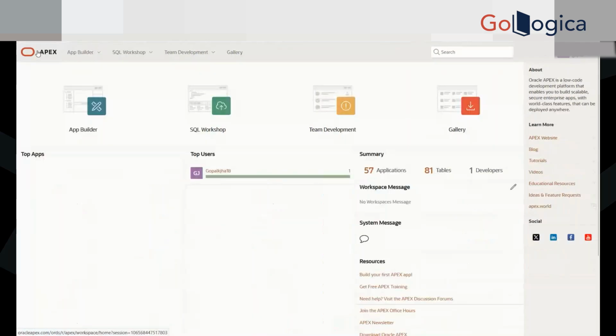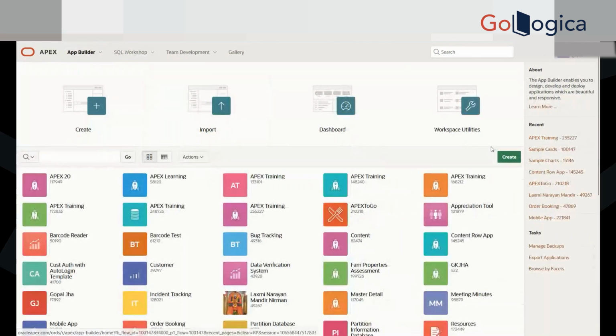As we discussed yesterday about the introduction and all, today we'll start going through the topics which I showed you yesterday. So first of all, I'll create a new application. As you have already created applications, you know how to create it.